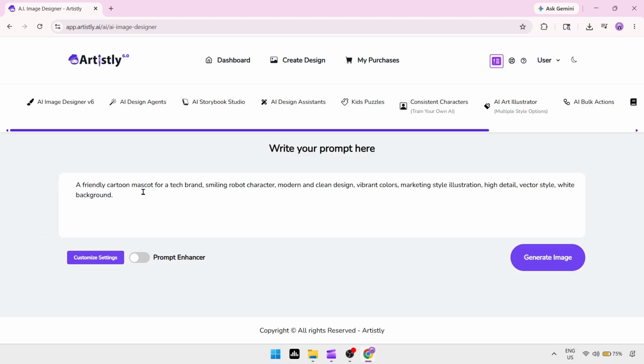A friendly cartoon mascot for a tech brand, smiling robot character, modern and clean design, vibrant colors, marketing style illustration, high detail, vector style, white background.